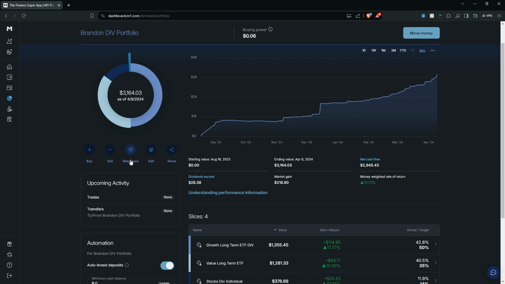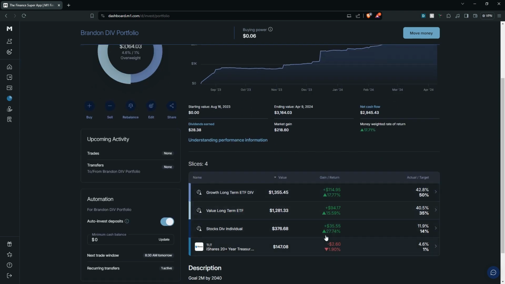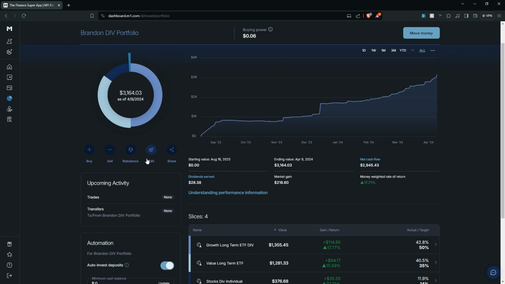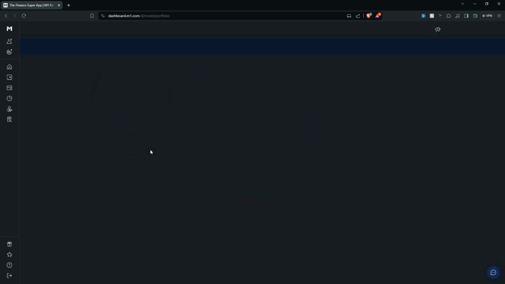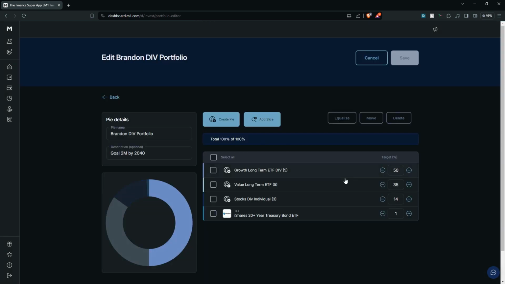Rebalance is using your current money inside of your portfolio to rebalance and adjust and move to make these actual percentage weights their target percentage weights. That can create a taxable event. So we're not going to do that today. We are going to click the Edit button, and this is going to bring us to adjust our target percents.